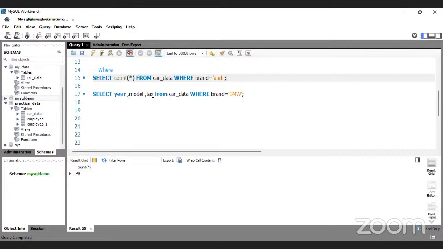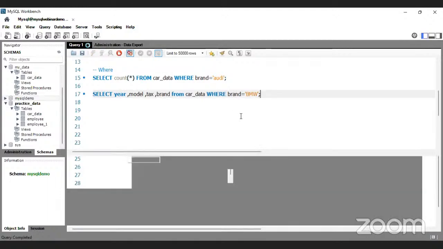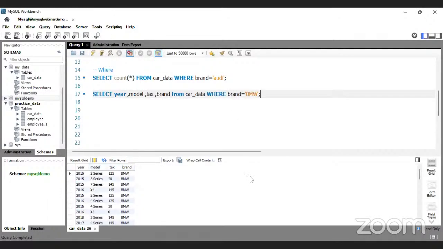Even here, I'm trying to print specific columns, right? So let me include brand as well so that you'll get to know the difference. Let's run it. It will print all four columns that I have specified, and all these records belong to BMW. You can just check here, it's going to be just BMW, no other car name, no other brand name. Yeah, so this is how you do it.